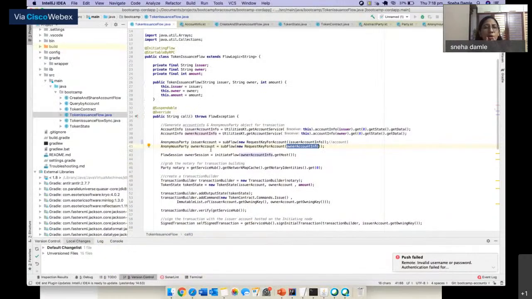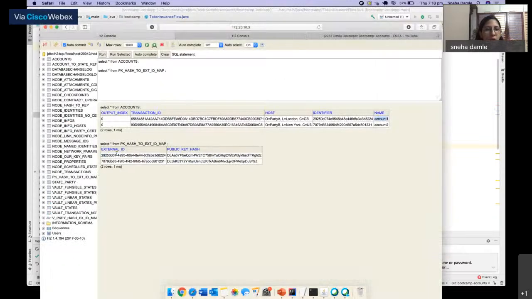But if you look from a different perspective, party A is now aware of the mapping for account 1 as well as for account 2. From the party B side, it is aware only of the mapping for account 2, which is hosted on its node, but it is not aware of the mapping of account 1. It is not aware of what public key was used to participate in the token state, or what public key maps to account 1. It is completely unaware of this particular mapping.